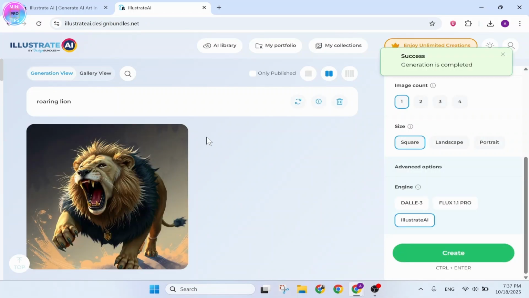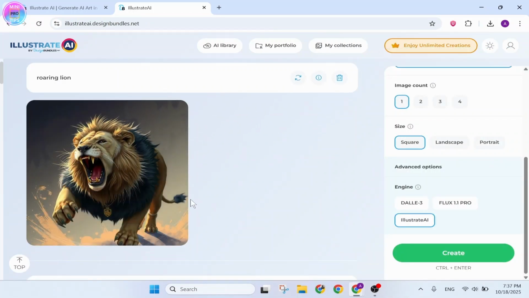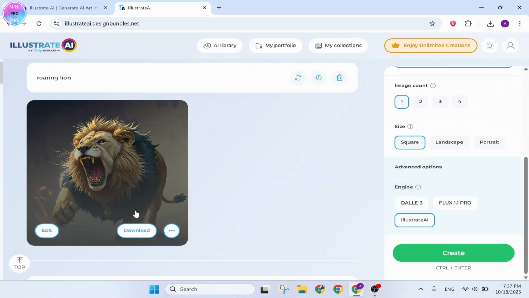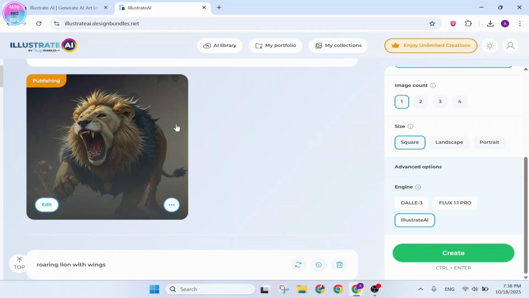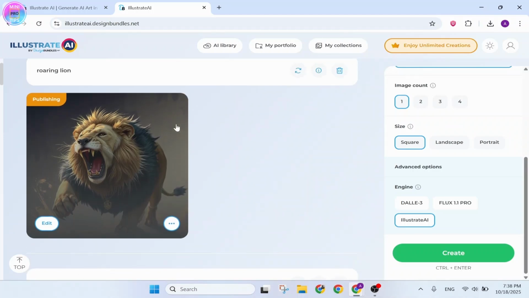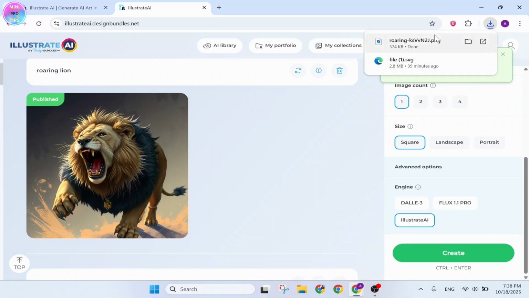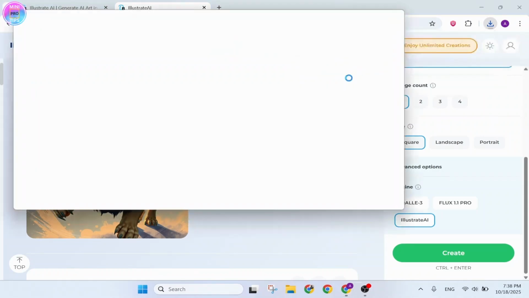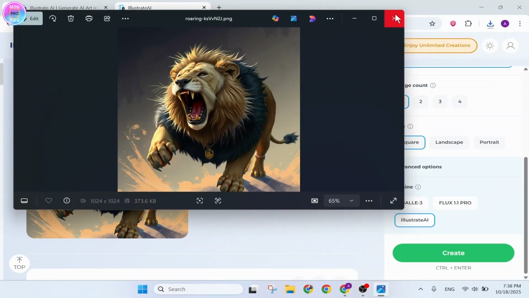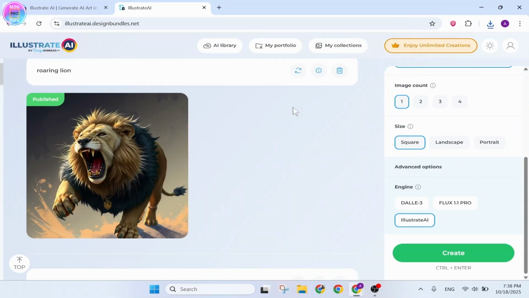So after it creates your image, what you can do to export it is simply hover over the image that you like. Then tap on the download button. Tap on download and it will start publishing your design. Now, after it starts publishing your design, it will download your image after it's done. There you can see it's been downloaded. Let me open this up. And there we go. Now, after you've downloaded the image, you can use it for your commercial use.